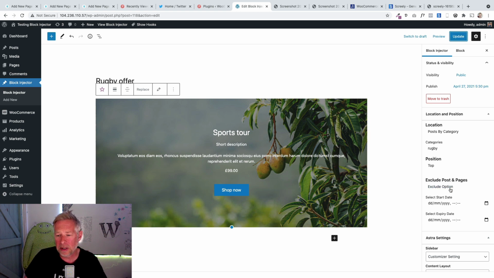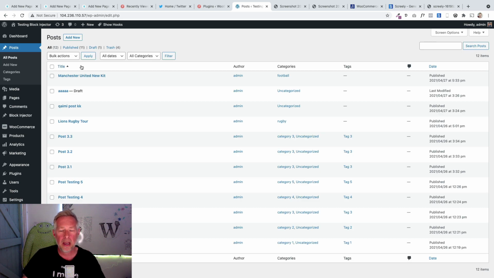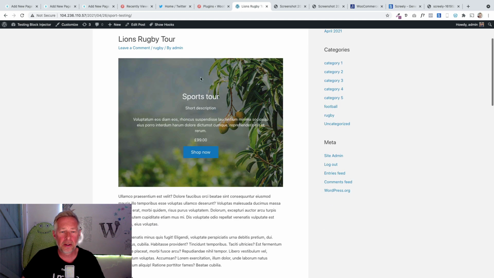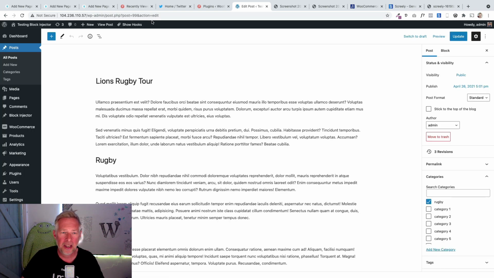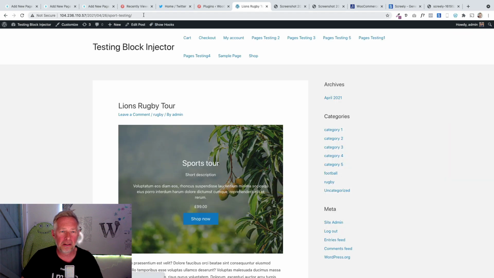Now I could also exclude certain posts from that filter if I wanted to as well, but I'm happy with that. Now when I go and click on my posts here and view a post that has been categorized as rugby, here's a good example. This is a Lions Rugby Tour post categorized in the middle as rugby. We should see that offer sitting at the top because I set it to appear at the top of that post. But if I go into the post itself, we'll see that that offer isn't there. It's just been dynamically injected, which is just incredibly powerful.